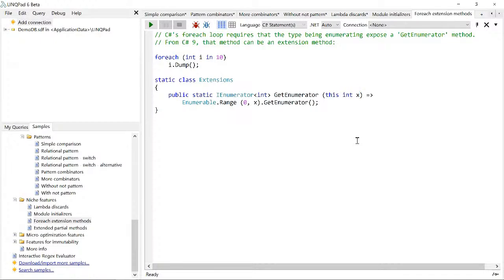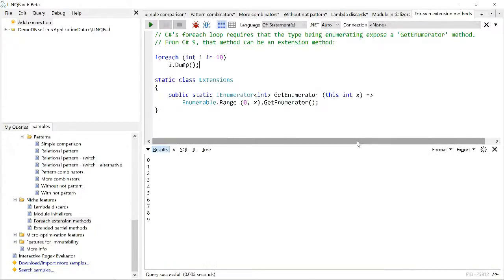So in this example, I've made the integer type now amenable to enumeration. So we can do foreach over an integer. I can put foreach int i in 10, i.Dump. So that's kind of like a for loop, but with less code and less noise. And this might be a kind of useful extension that you might want to use. And it's a fairly low cost feature, and it's got some at least niche applicability.